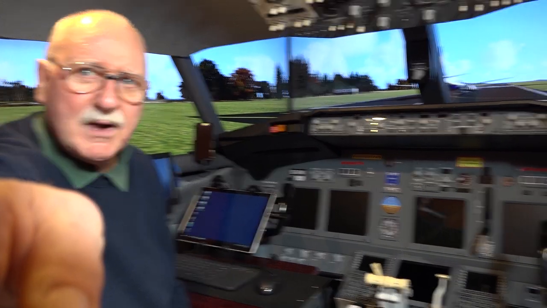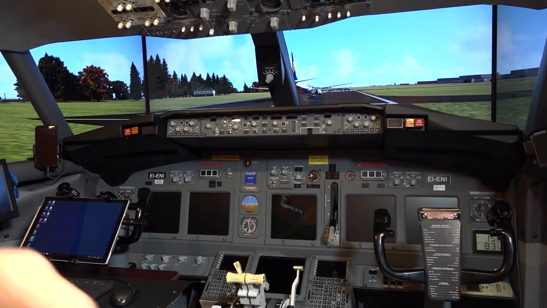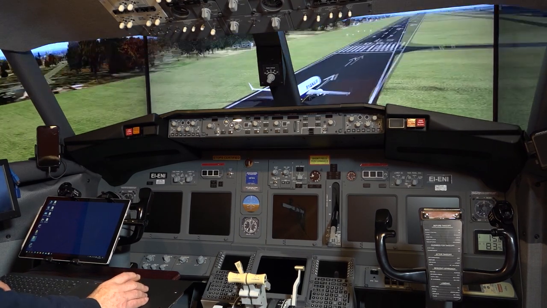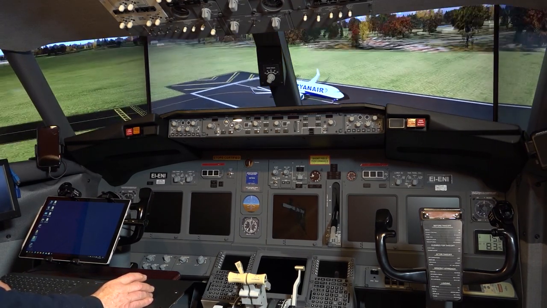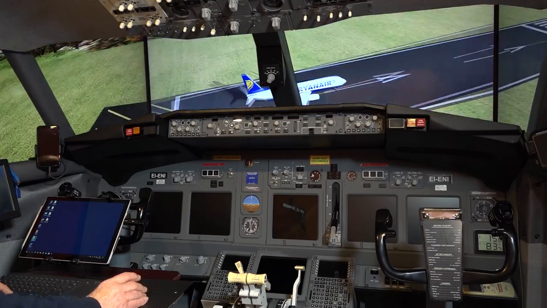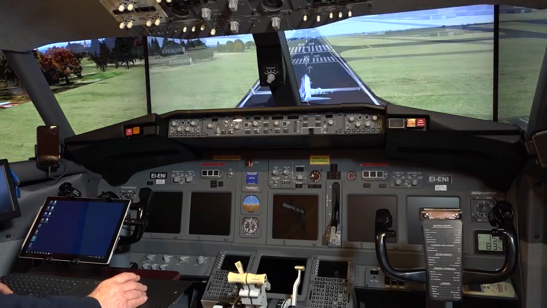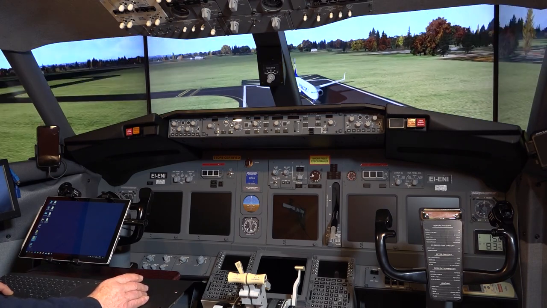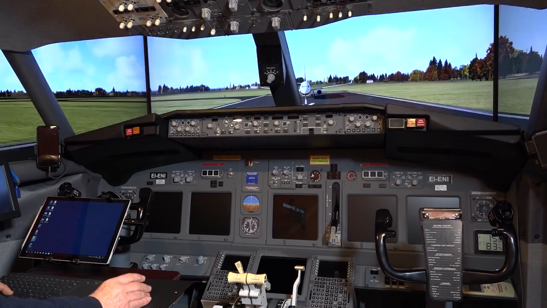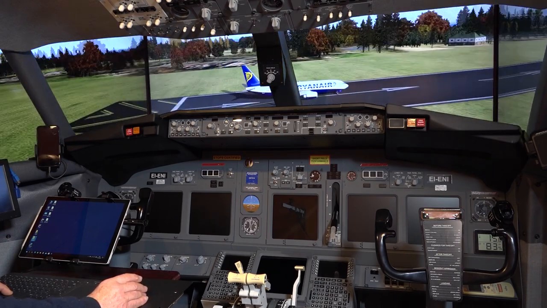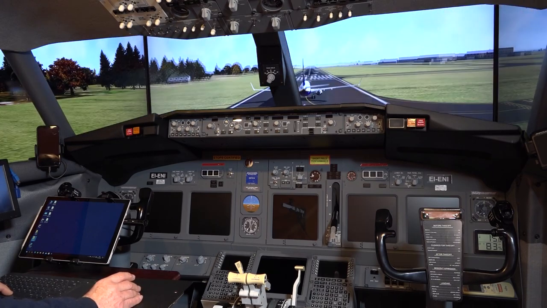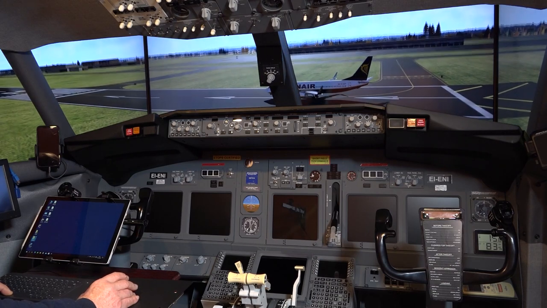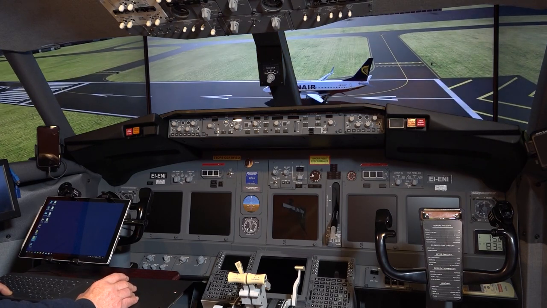I'm just going to give it a quick move so you can see a bit more here. See, it moves very nicely, very smoothly. Autumn colors. There's Ryanair 186, parked at the active runway.